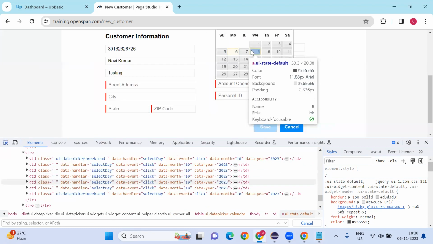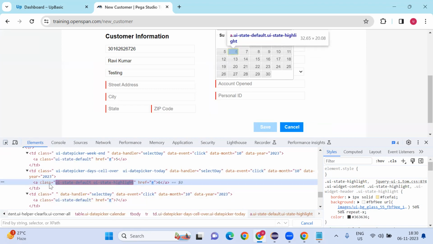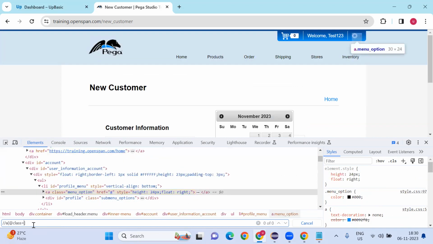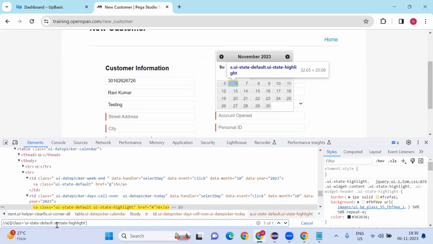Let me highlight the current date. What is the tag name? Double slash a. Copy this entire thing. Double slash a, at the rate of class equal to. You can give it completely, but whenever we have spaces, don't try to give it completely. This may fail at the time of runtime. Do one thing, you can use the contains method here. Partially we can pass contains.